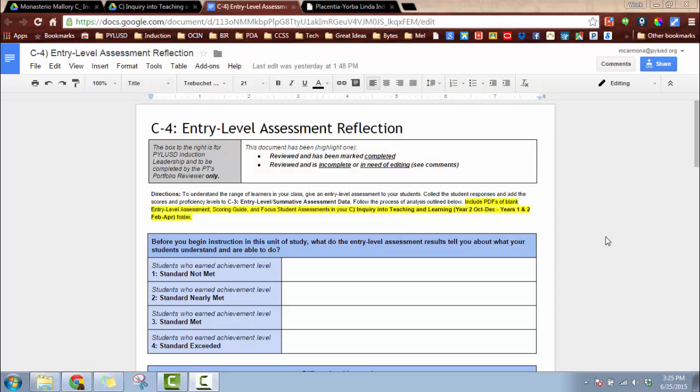Now that you've graded and entered all of your entry-level assessments on C3, you're going to do a reflection. But prior to that, I want to bring your attention to this highlighted portion of this document. What you want to do is either include PDFs or pictures.